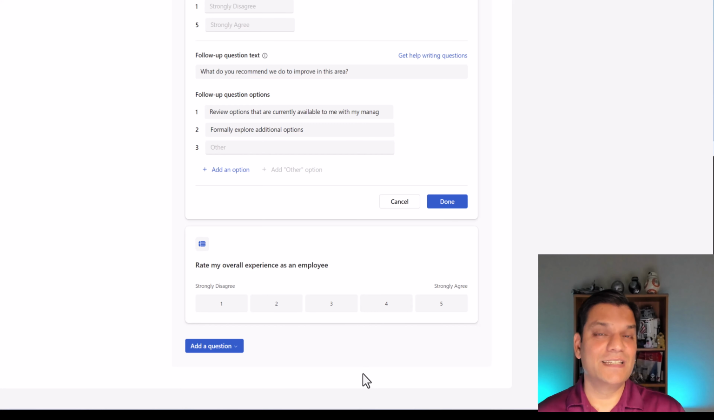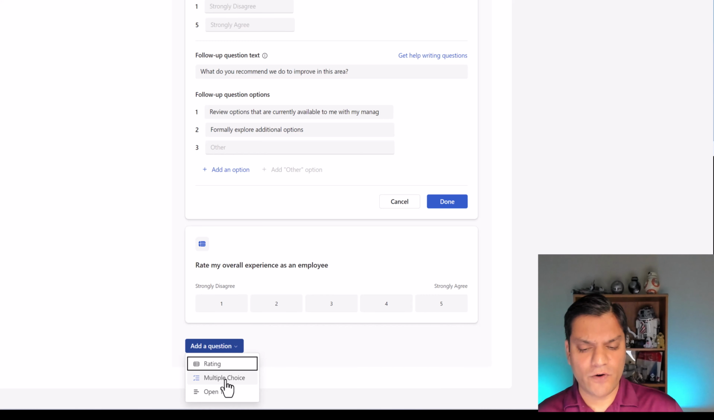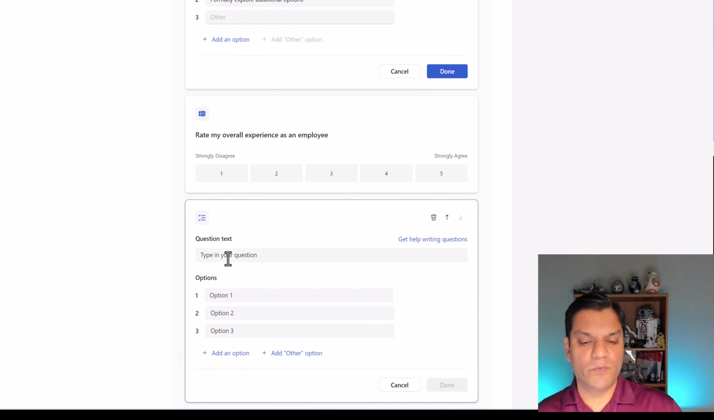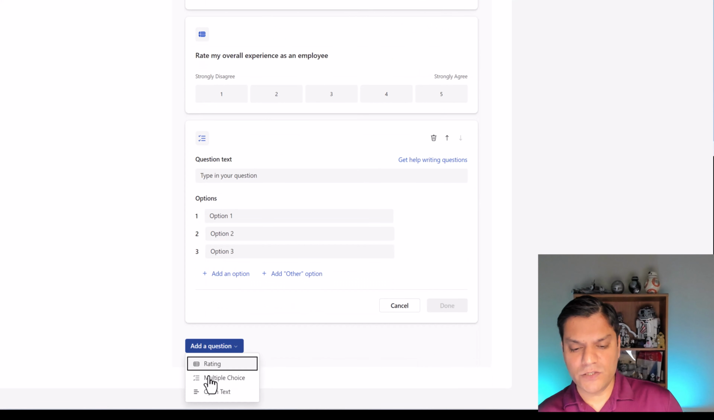But keep in mind, this is Viva Pulse, a quick, easy, fast way. And then all the other ones are pretty straightforward. Multiple choice, you've got the way to put in a question. Here you have the options to add more multiple choices. And then the last one is all open text.